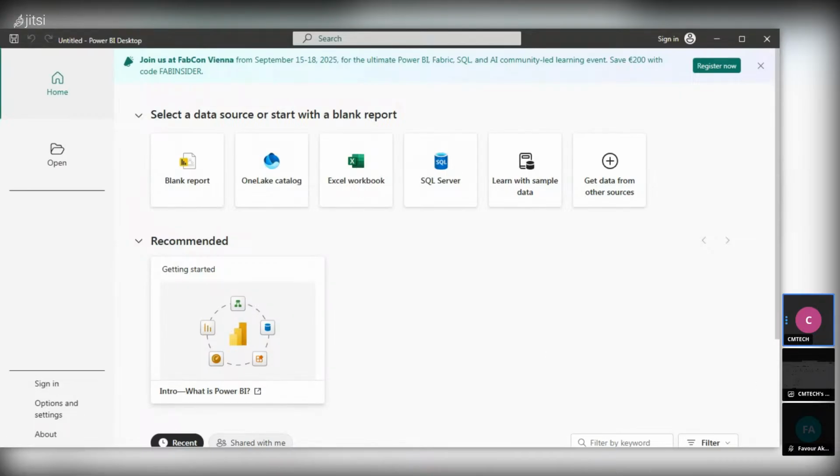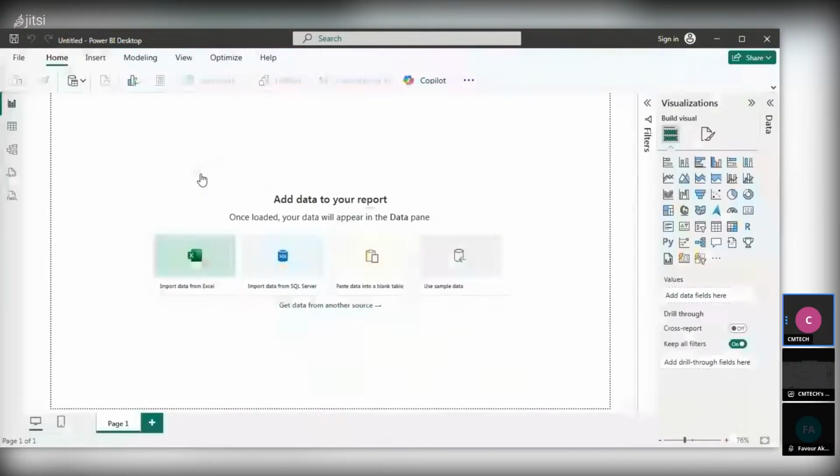This is Power BI, and this is the environment of Power BI. So we are going to create a blank report. We are going to create what? A blank report. Let's create it. Now this is the environment. This is how it looks like.